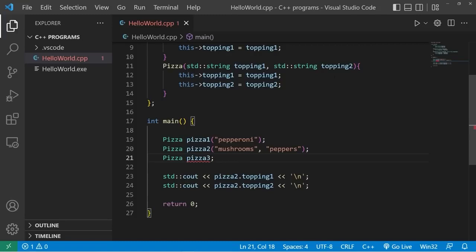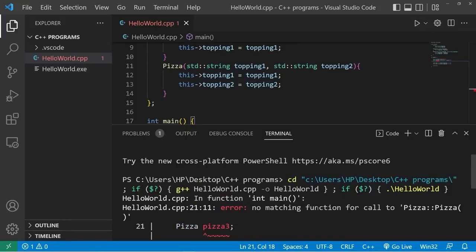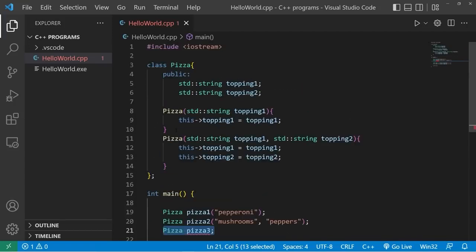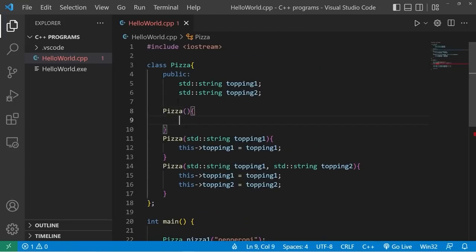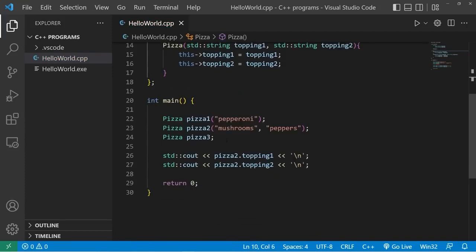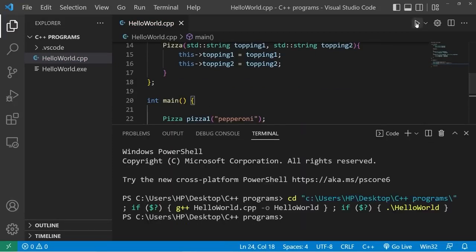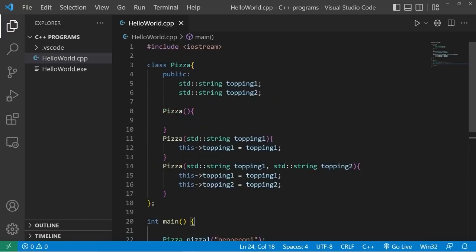But we still have an error here. No matching function call for pizza with no arguments. If we're creating an object and passing in no arguments, we'll need a matching constructor. So at the top, I'll create a pizza constructor with no arguments. And that should make that error go away. So this should run and compile just fine then. Yep, no errors. So yeah, those are overloaded constructors.